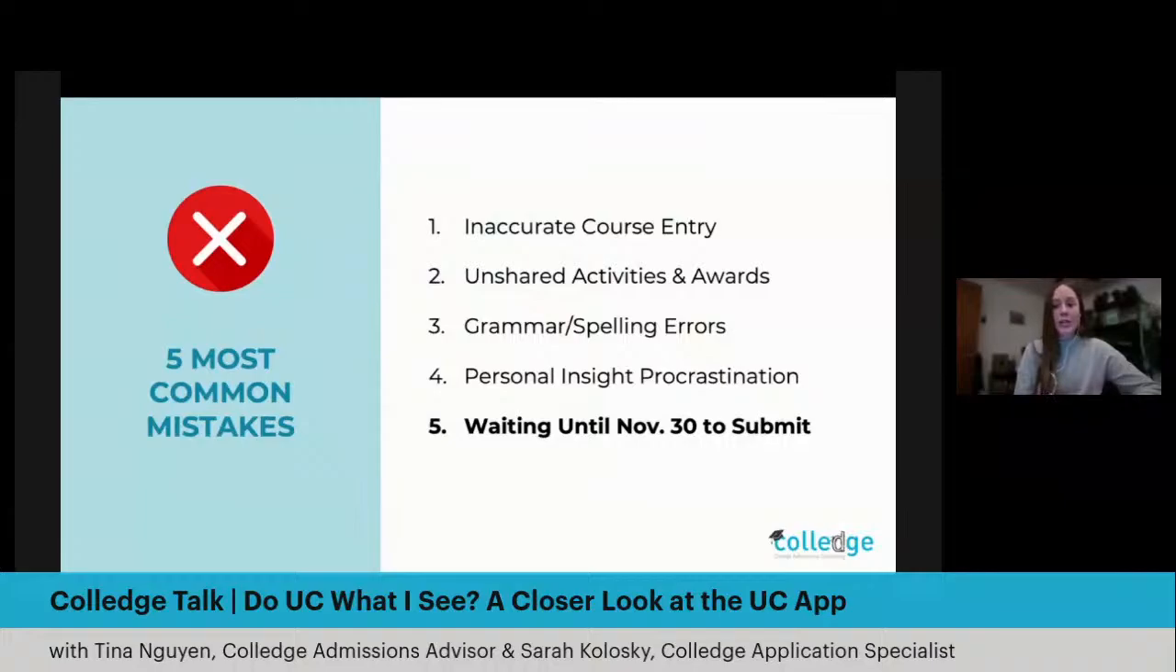The application has gone down the last several years running, and last year it started going down on November 28th. So we all know bandwidth issues can be an issue on either side, so give yourself a little bit of a grace period and don't wait until the last minute.